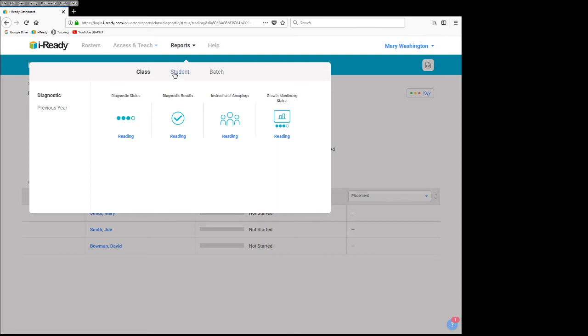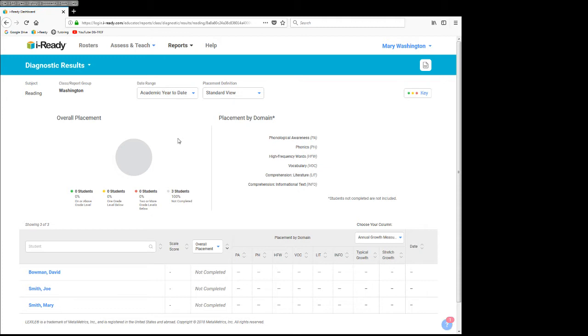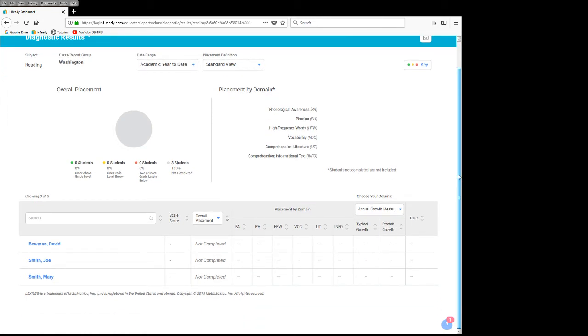There's also another one here under class called diagnostic results. Let's try that. Here our dashboard looks like we saw on the home screen. How many students are on grade level, one grade level below, two grade levels below, and so forth. So this is very similar to what we looked at previously. The difference is that we're going to see a snapshot across of the diagnostic information for the students. Phonological awareness, phonics, high frequency words, and so forth.